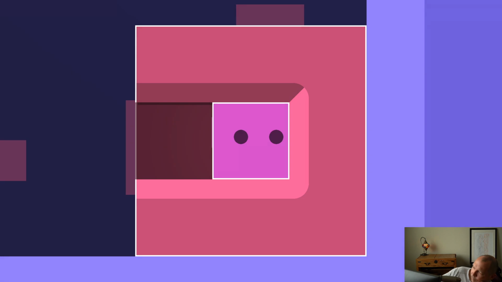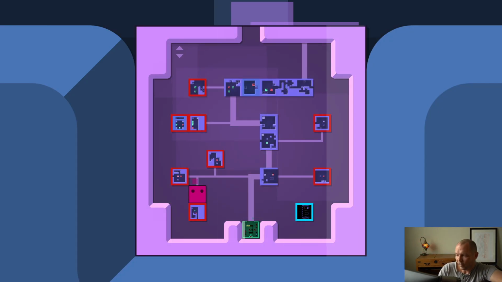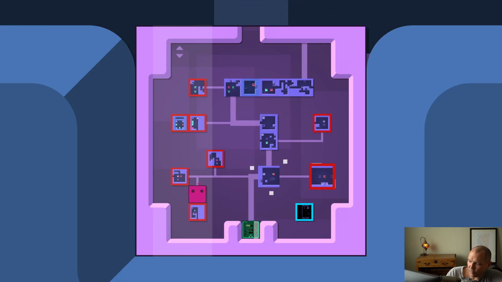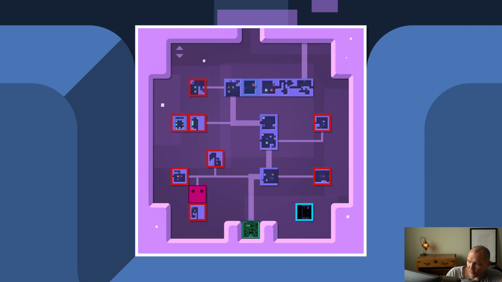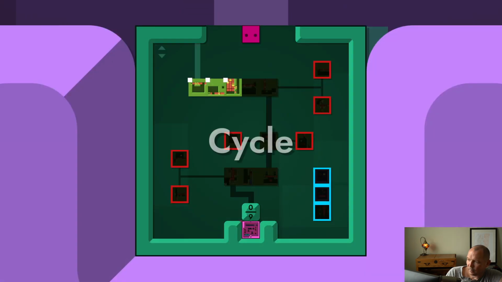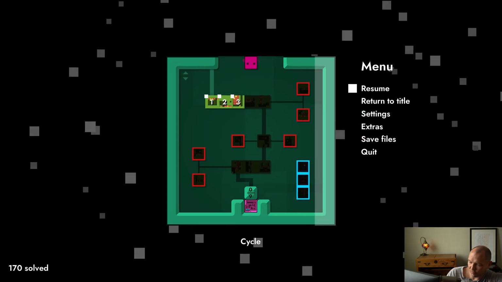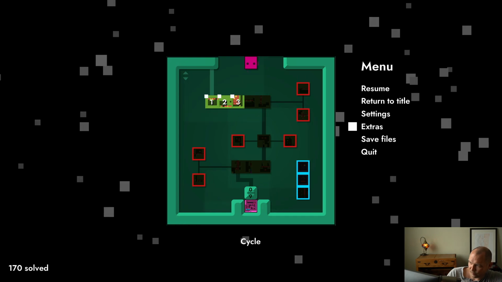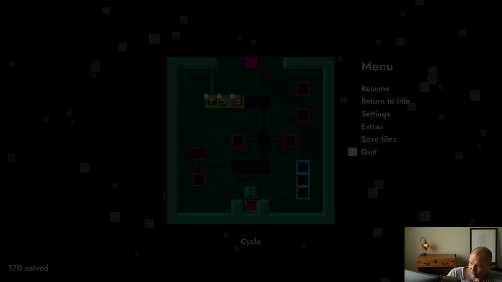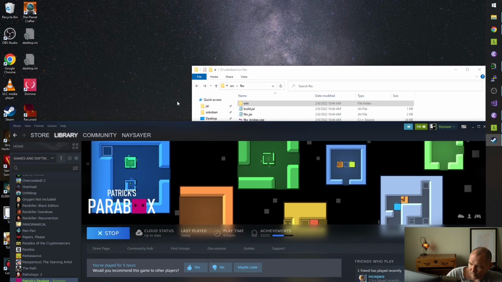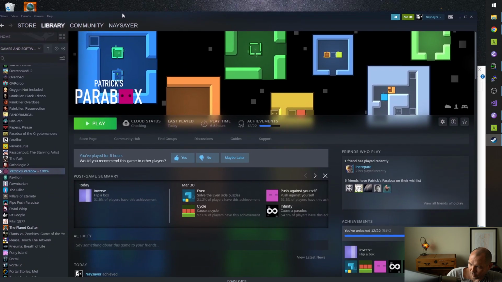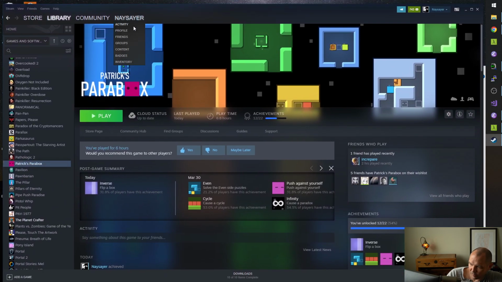Easy clap. Okay. GGs. We get a sneak preview of the next level, and then that's it for our play session for today. Cycle. As if there have not been cycles in the game. 170 solved. So we're like halfway through the game. Half of the paraboxes have been opened, and we have not yet found the Elven Ring.